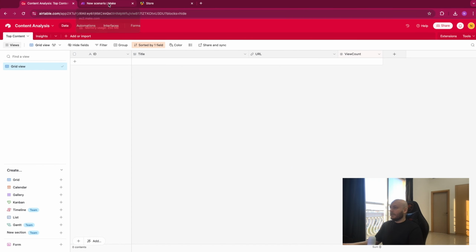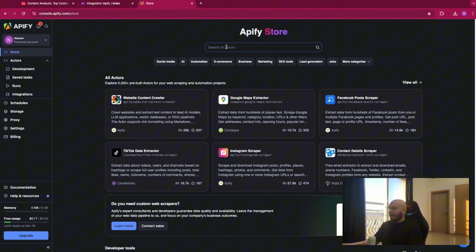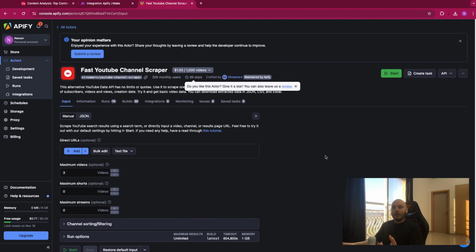So let's go on Make. The first module we want is an API module. We want to get a dataset item. So let's go on API to create this dataset. YouTube scraper. I believe I've seen one called Fast. Yeah, this one, Fast YouTube Channel Scraper. So this is basically to scrape information from your channel, like videos, comments, etc.